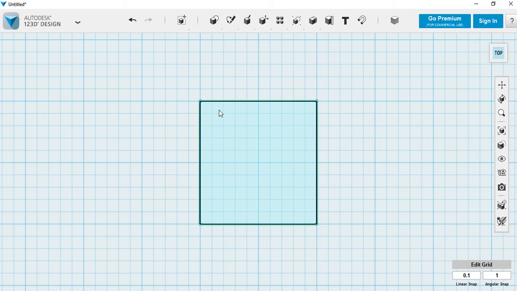You can count the squares. 1, 2, 3, 4, 5, 6, 7, 8, 9, 10. 1, 2, 3, 4, 5, 6, 7, 8, 9, 10. There we go. So we've got a square 50 millimeters by 50 millimeters.